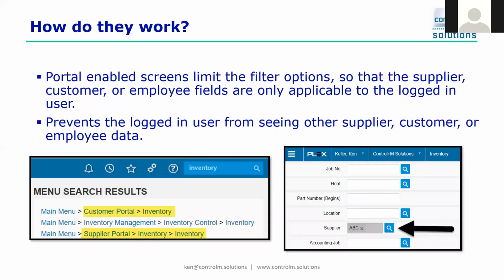So how do portals work? Again, those are portal-enabled screens. They limit the filter options. So let's say you're a supplier, a customer, an employee. What makes all portal-enabled screens alike is that they each have, at least in the filter, a supplier field, a customer field, or an employee field. And those are only applicable to the logged-in user. So Plex recognizes the user, recognizes them as an employee, or as associated with a supplier or a customer, and then prevents that logged-in user from seeing other supplier, customer, or employee data.